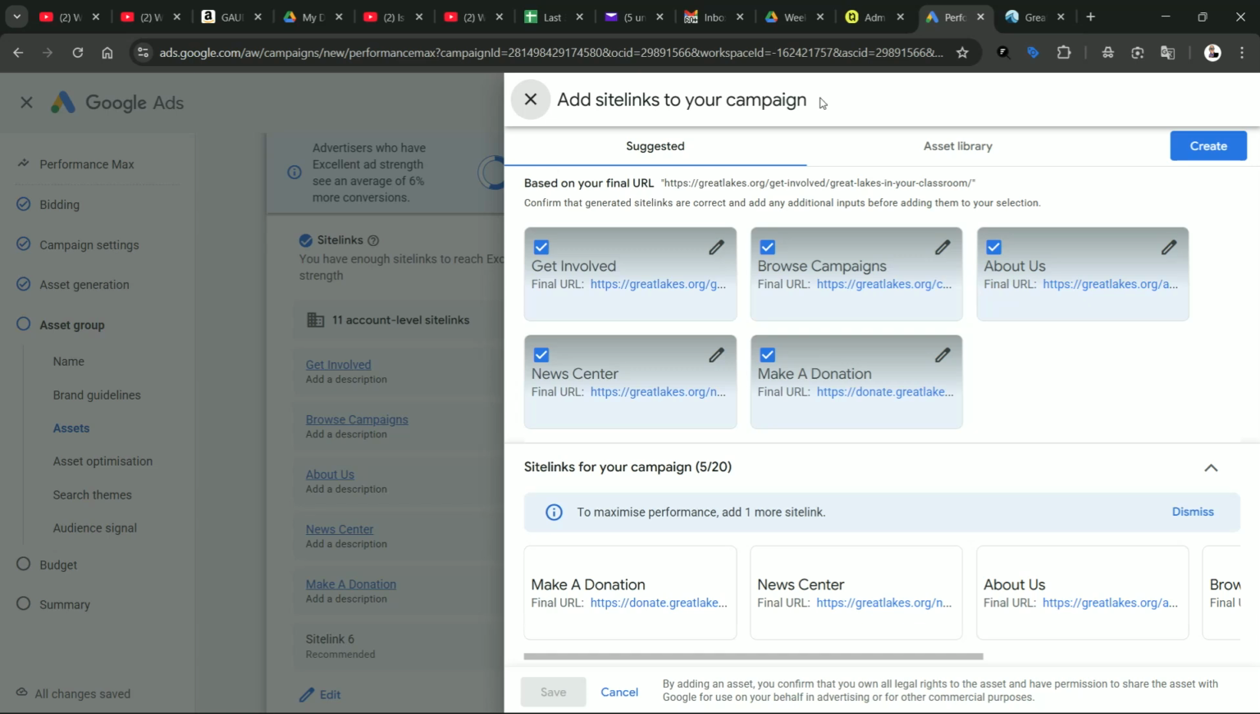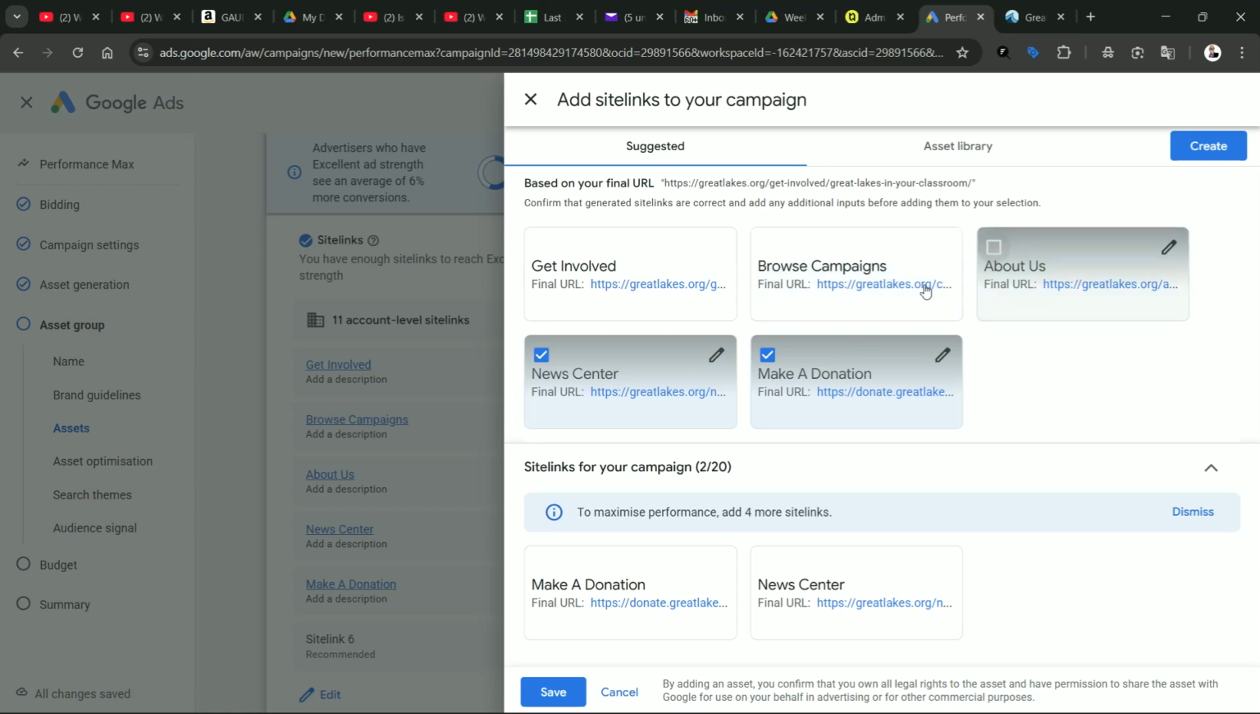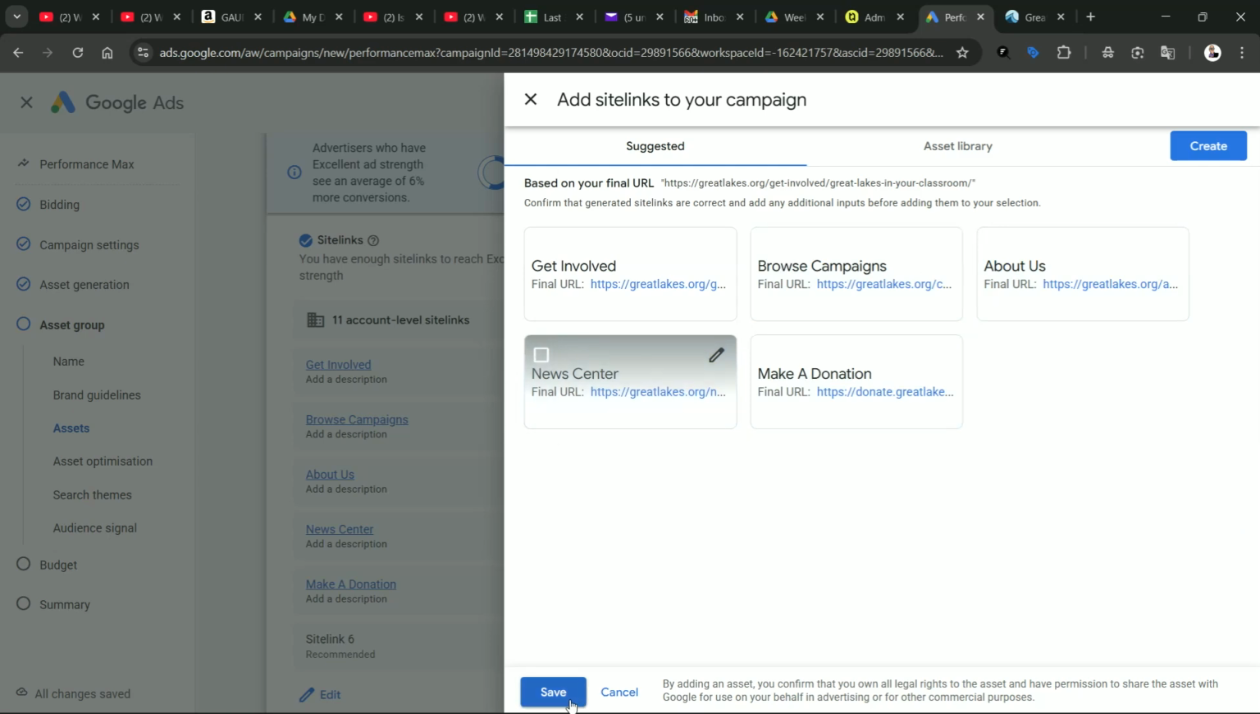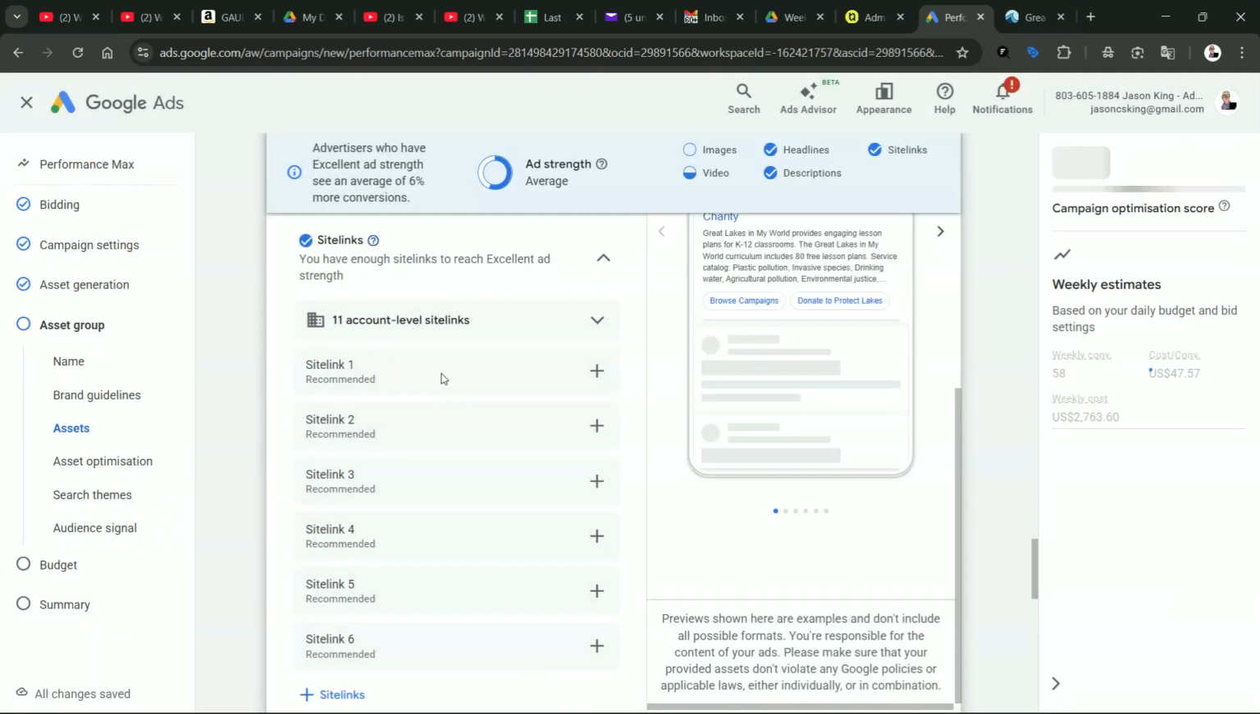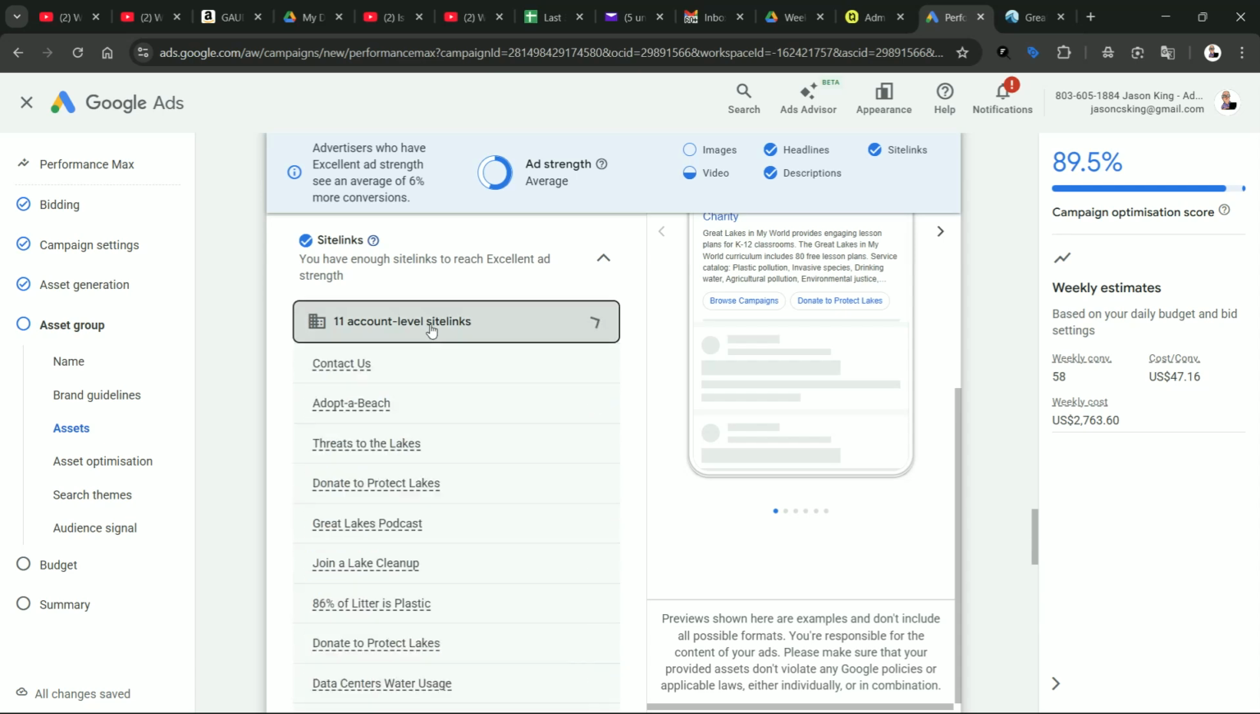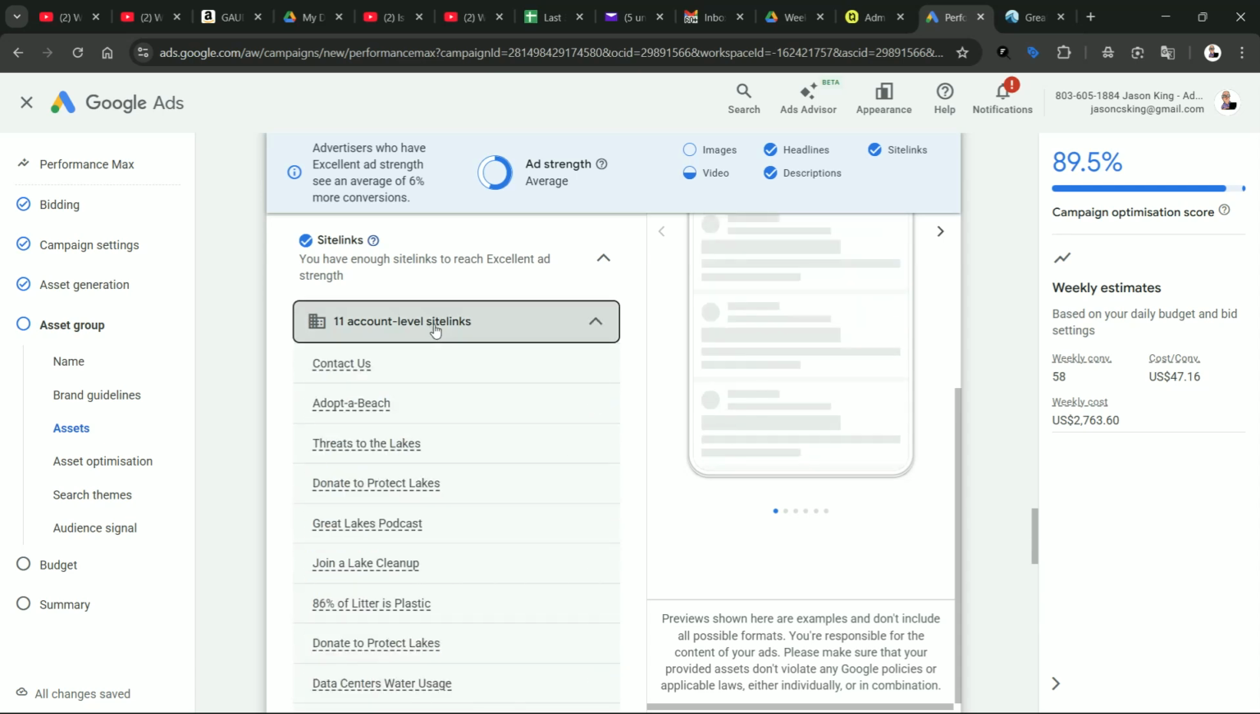But the problem here is they're not relevant at all. It's done a really bad job, and it usually does a bad job. This is about teaching resources for students. These are not useful, so I've removed them. But I still have the account level ones that I've created many months ago.